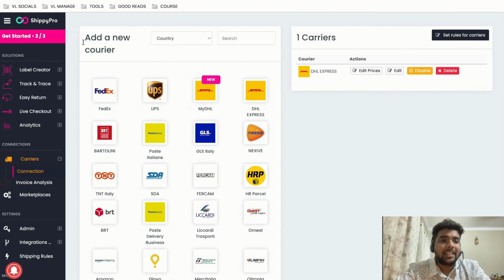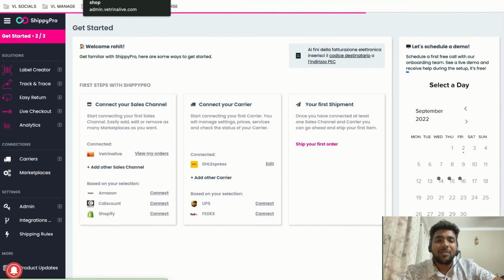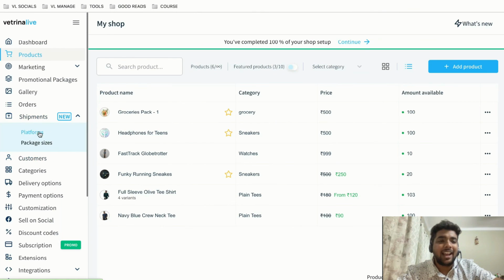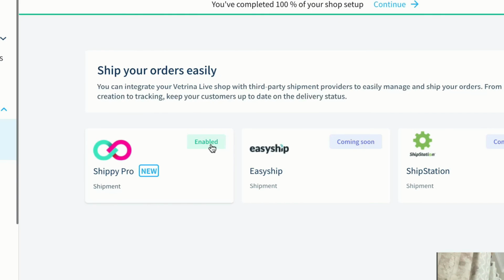Once you connect and set up a courier and ensure that all three things are met, you should be able to get started with ShippypPRO and integrate it live with Vetrinalive, and watch for the message that says enabled on your dashboard.